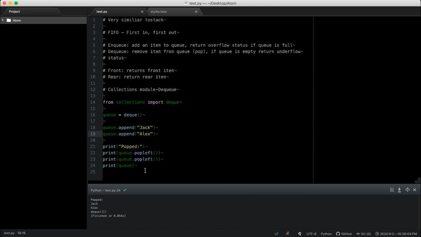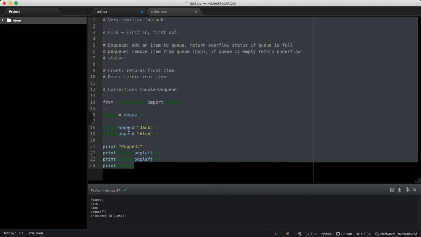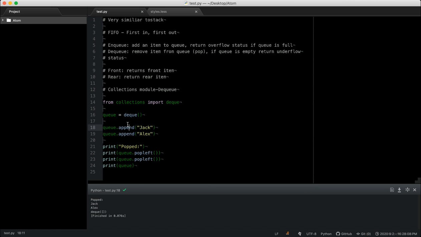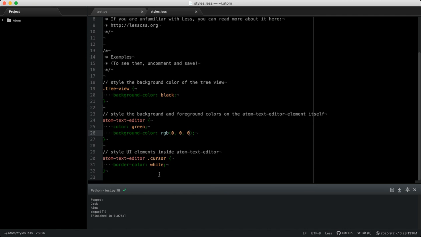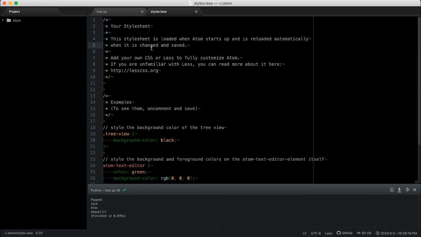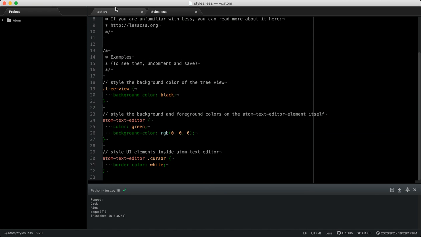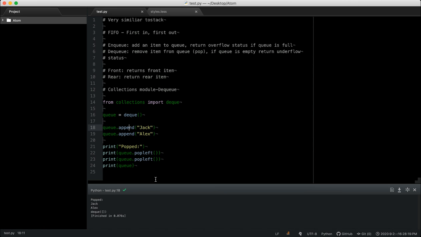Oh, and just to say one last thing, my IDE looks a bit different because first of all I'm using Atom, and second of all I changed some stuff on the style sheet, so it will just, I guess, look cooler. But anyway, have a good day.